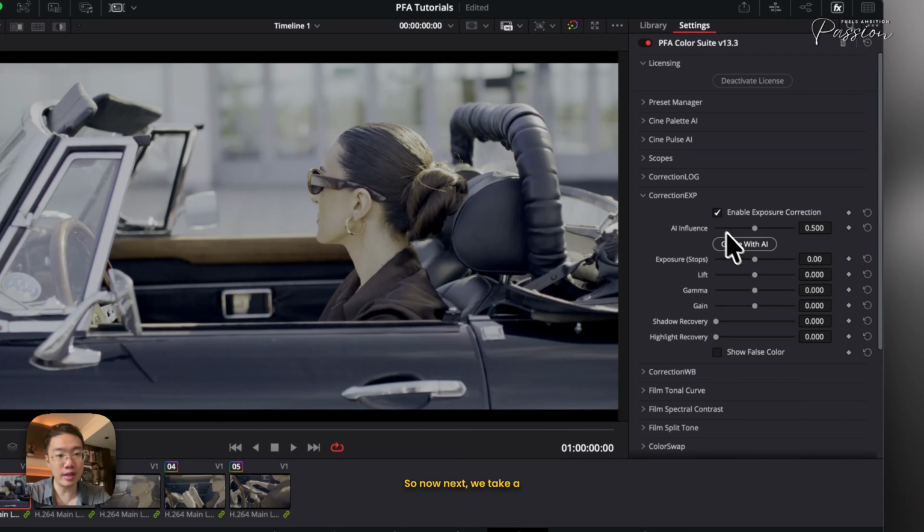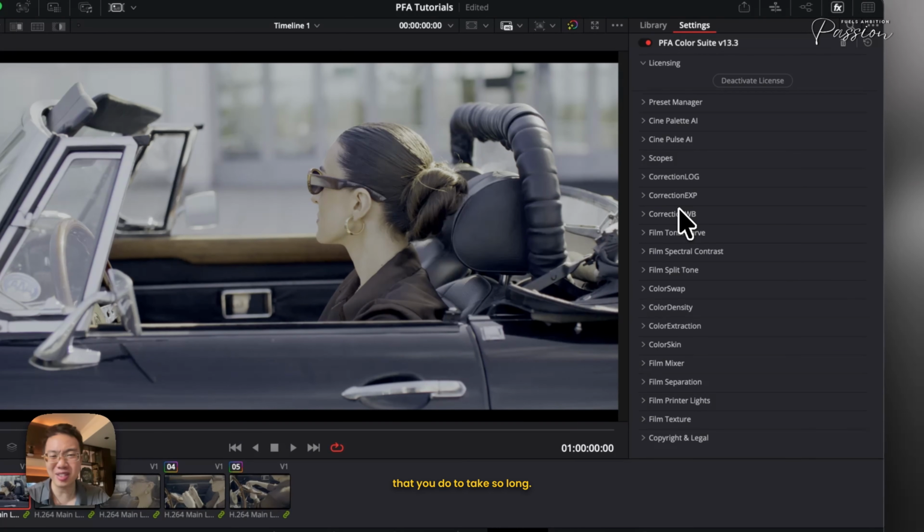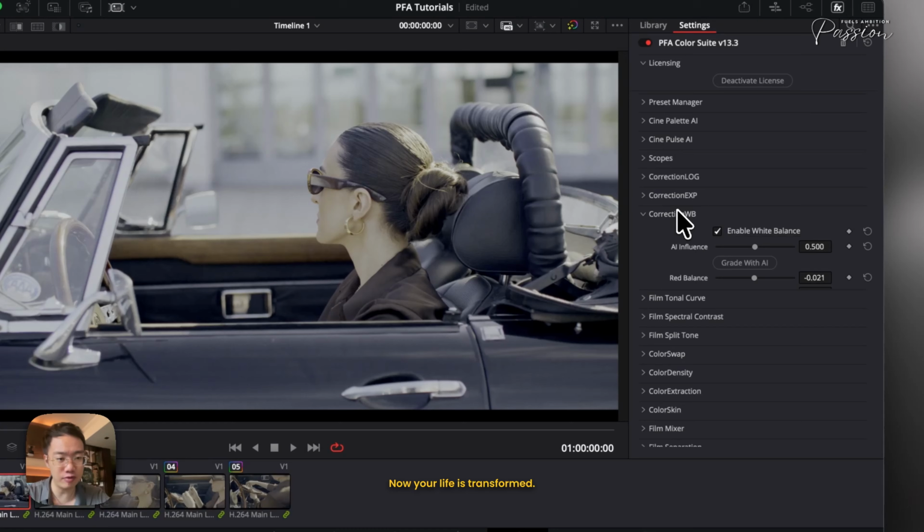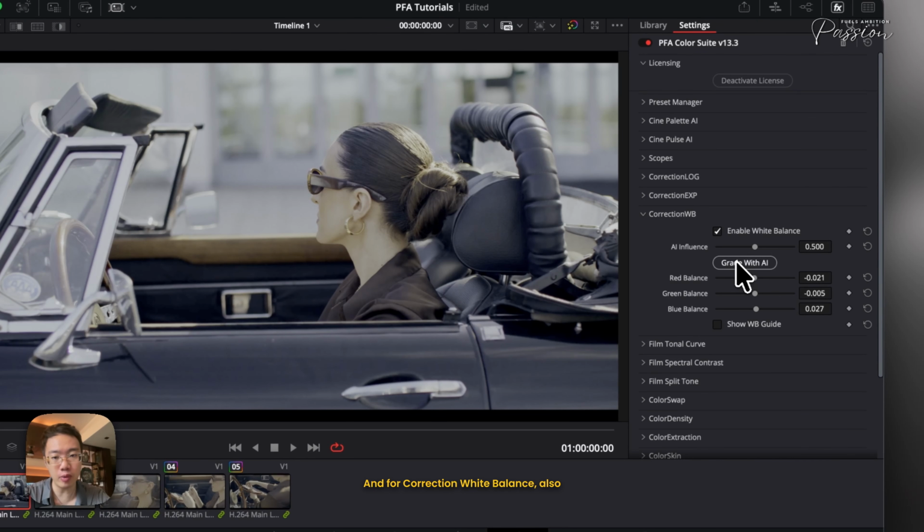So next we'll take a look at Correction Exposure. When we click Grade with AI, it will set the exposure to the perfect point. Imagine all this manual stepping that used to take so long. Now your life is transformed. It's so much simpler. And for Correction White Balance, also one click, see the difference.